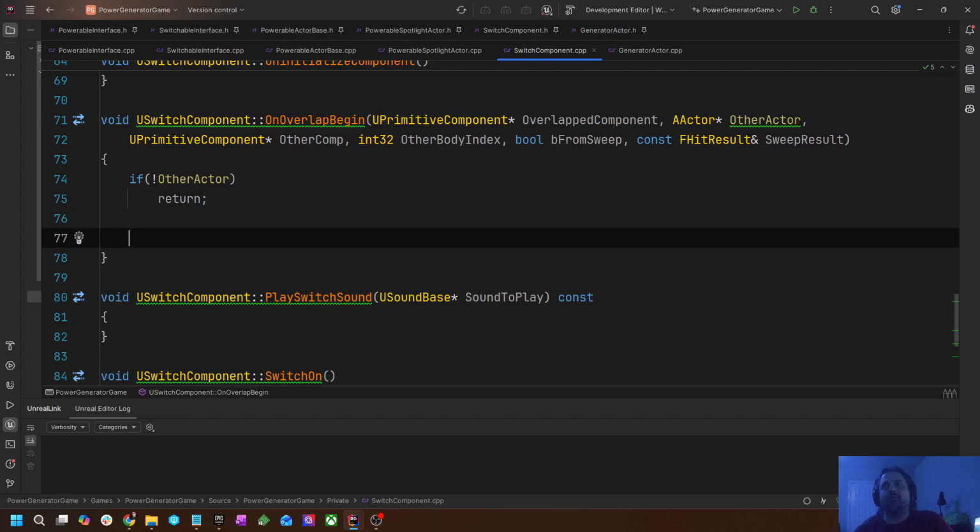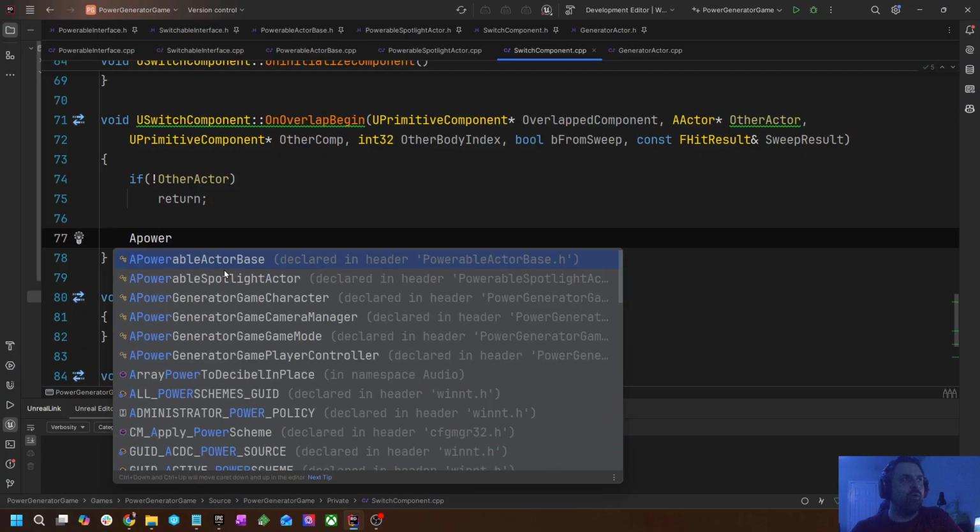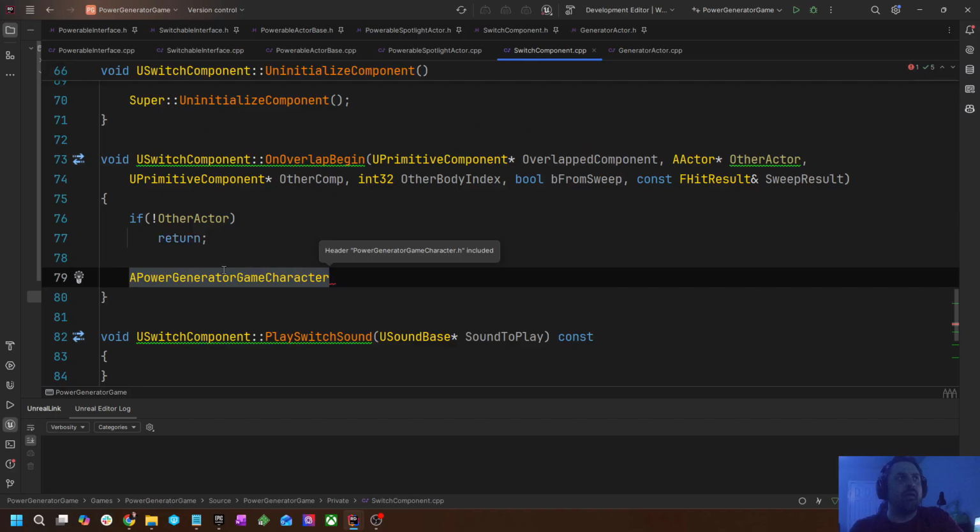Then we're going to say we want to cast that other actor to our character, which is the power generator game character. We know that's an actor, so it's always going to start with an A, power generator game character, and it's an instance, so we want to do the asterisk, which by the way is Shift 8.